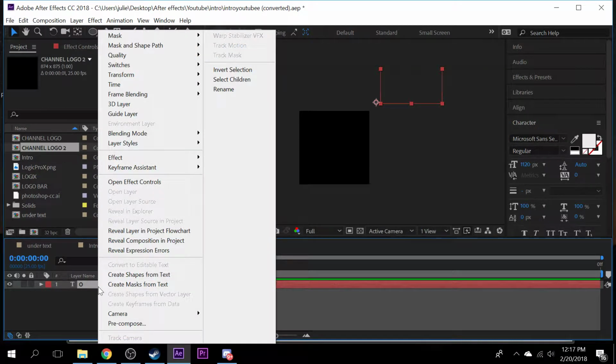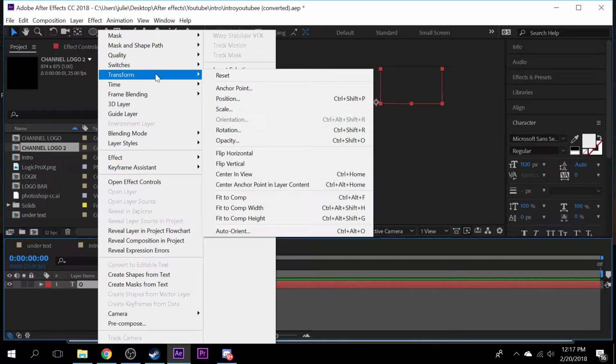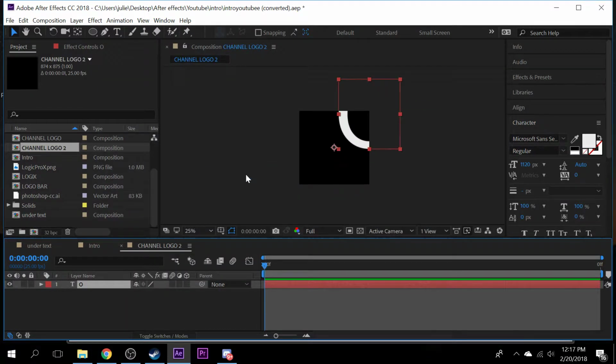It's the O outline. But first I wanted to show you what to do when your layers are not in place: you select the layer and go to Transform. In Transform, you've got anchor point, flip vertical, and so on, or you've got Fit to Comp, or Center in View. When you do Center in View, it centers the layer in view by the anchor point. So that's where we go through the anchor point.